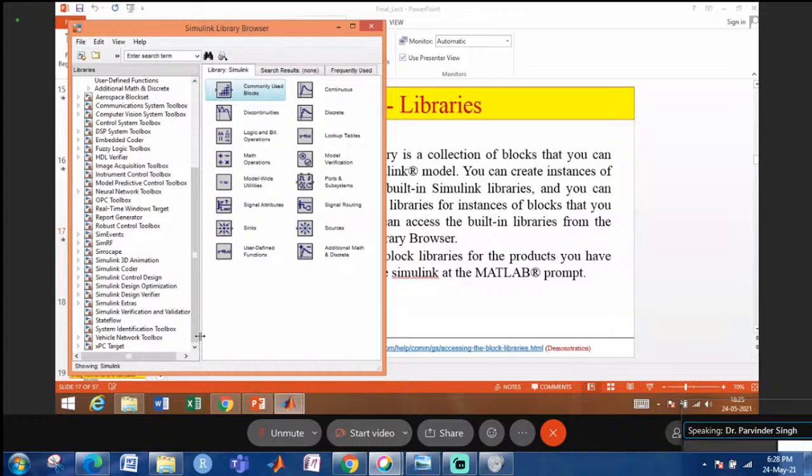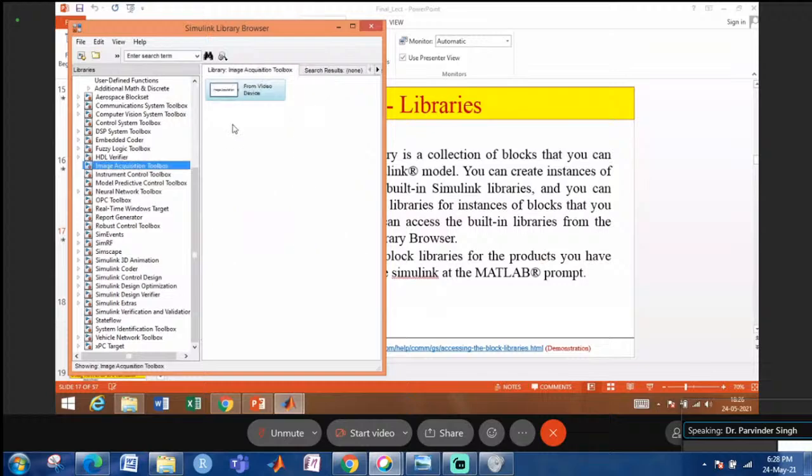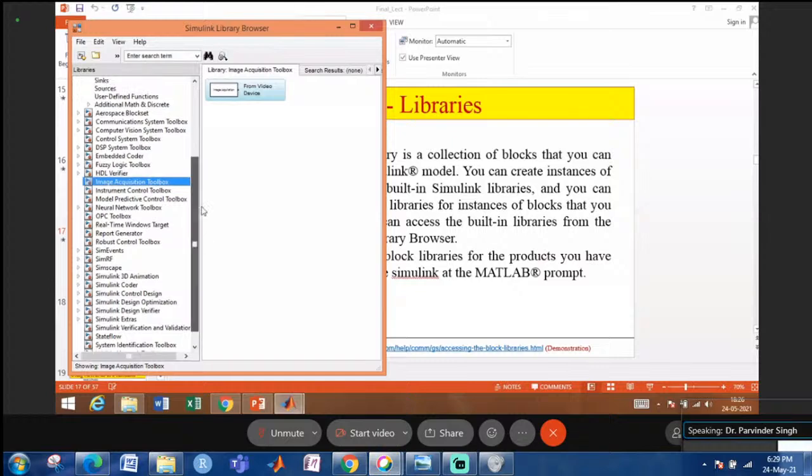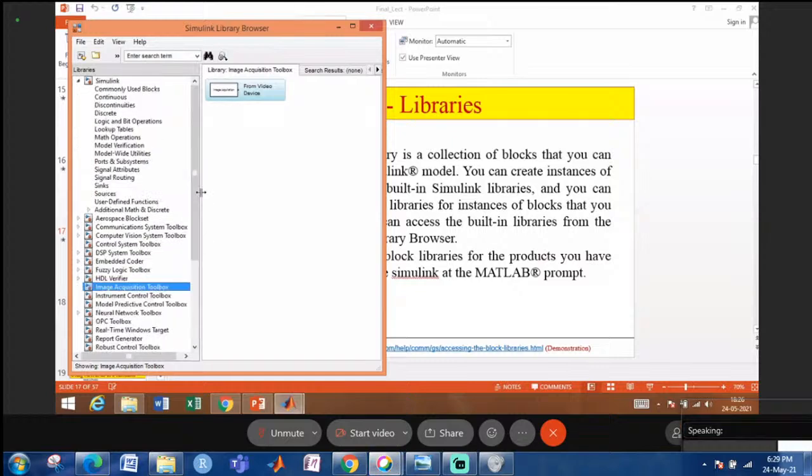There are different types of blocks. For example, if I click here, I can get a function that will get the video from your desktop or your device. So there are multiple blocks. These are called the MATLAB library.